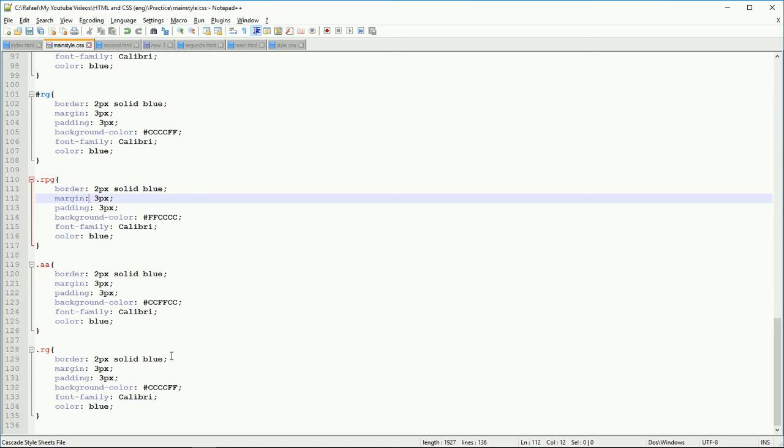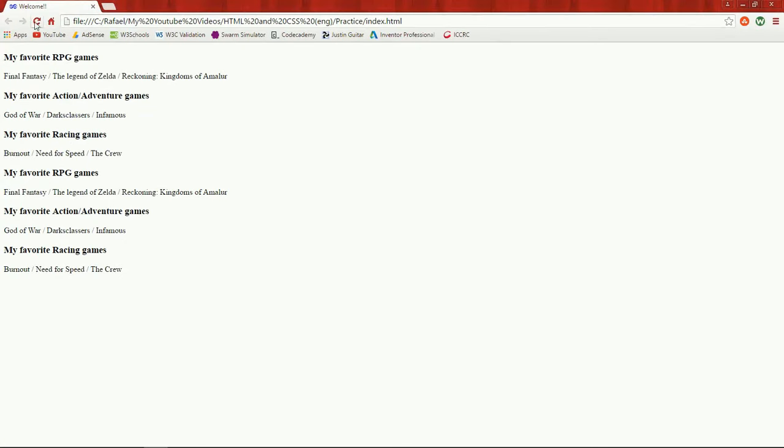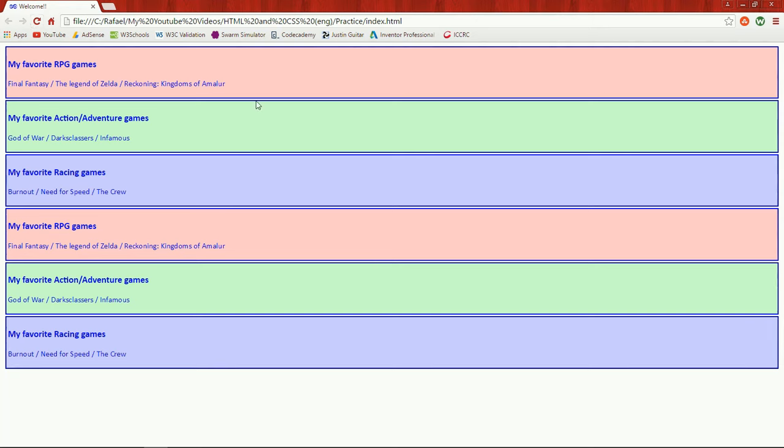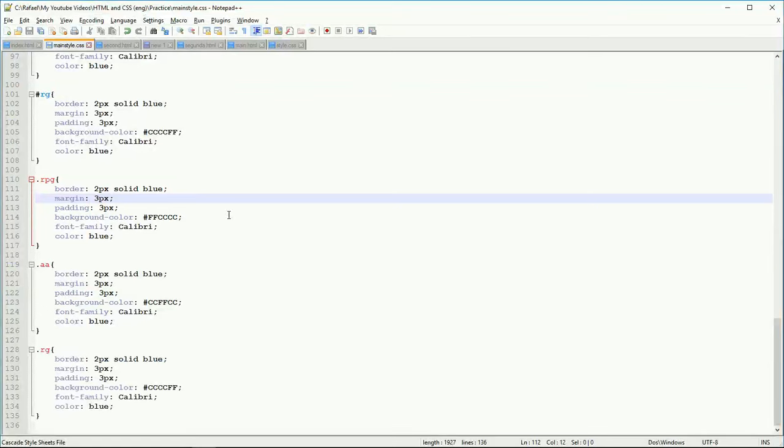So let's save this, go back, and reload the page. And there it is. I have my two of the RPG class that go red, two of the AA class that turn green, and two of the racing games class, and they turn blue. And so, well, that's pretty much it.